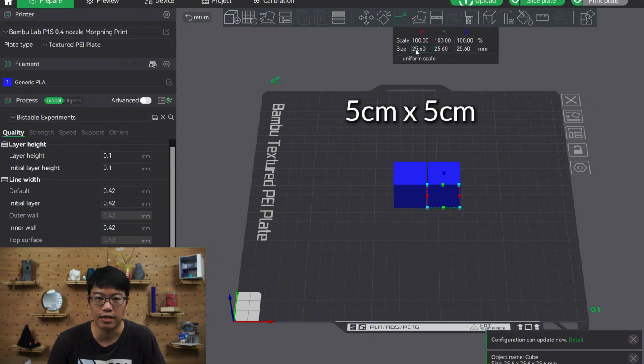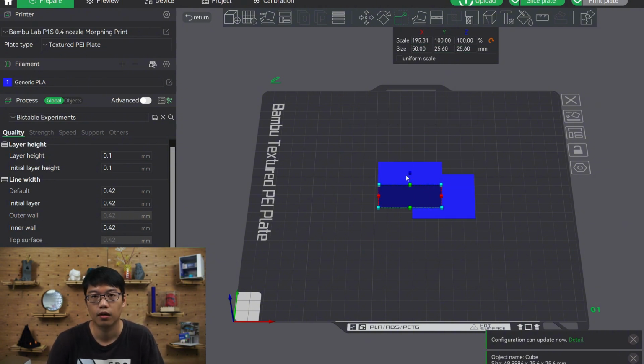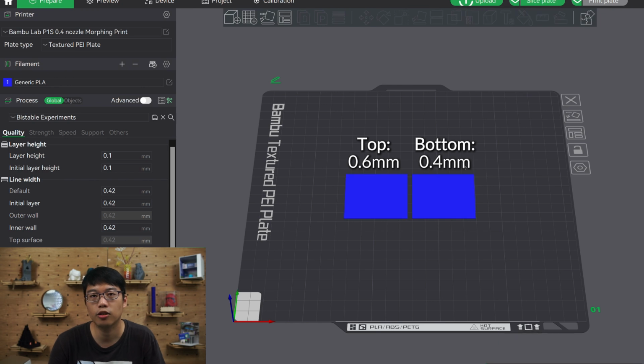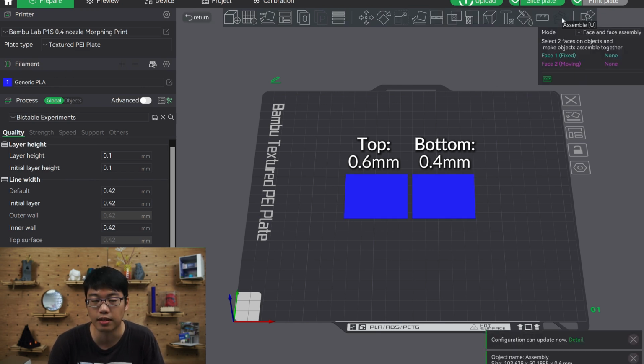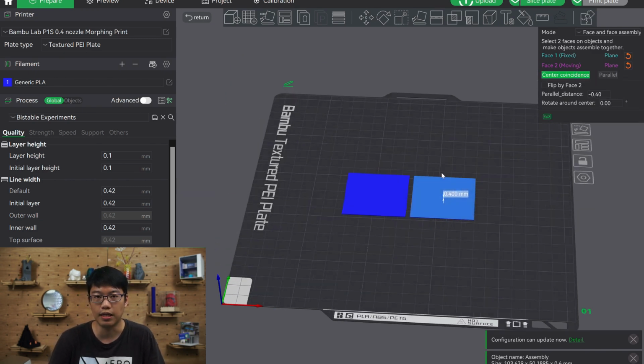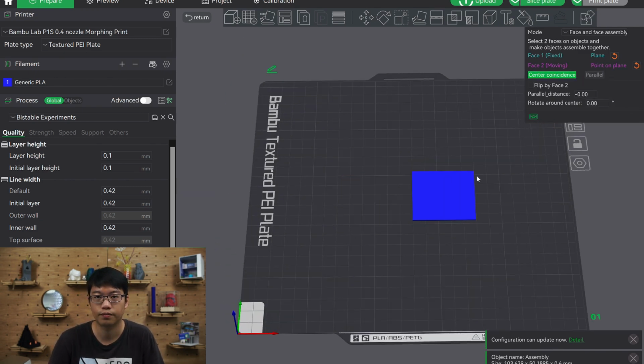So onto the dimensions. Let's make both our layers 5 centimeters by 5 centimeters. Then let's make our bottom layer 0.4 millimeters thick and our top layer 0.6 millimeters thick. We then want to assemble the pieces together like so.